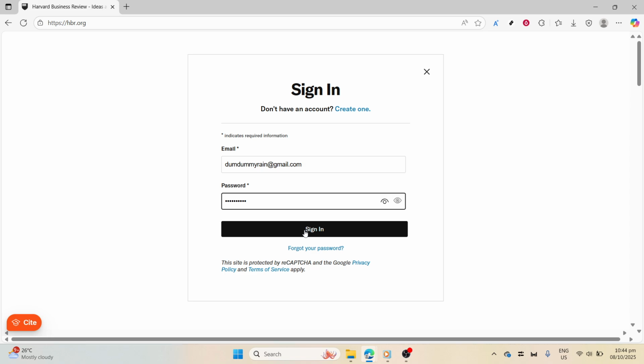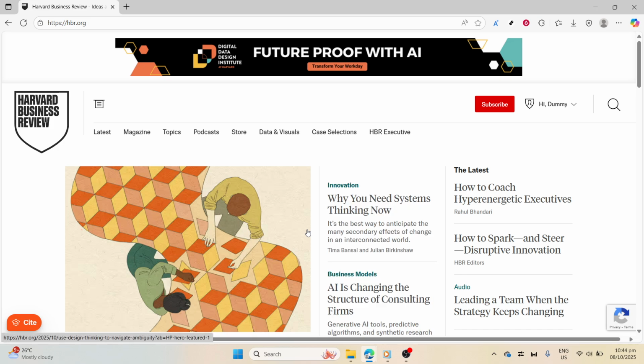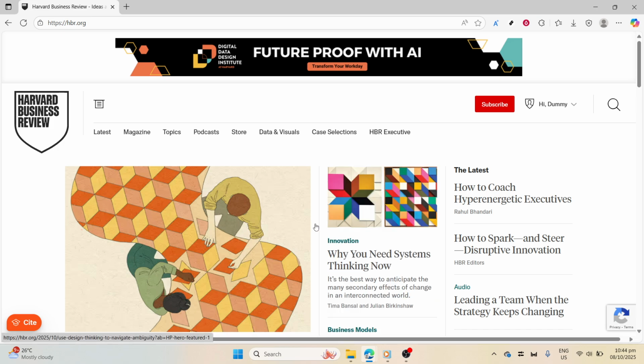If you have trouble remembering the password, you might want to use a password manager to help keep track of your login credentials safely. Once you've input all the necessary information and double-checked for any typos, it's time to sign in. You'll notice a button at the bottom of the login form that says Sign In. Clicking this button is the final step. Upon clicking, the system will process your details and then voila, you'll be logged into your Harvard Business Review account.